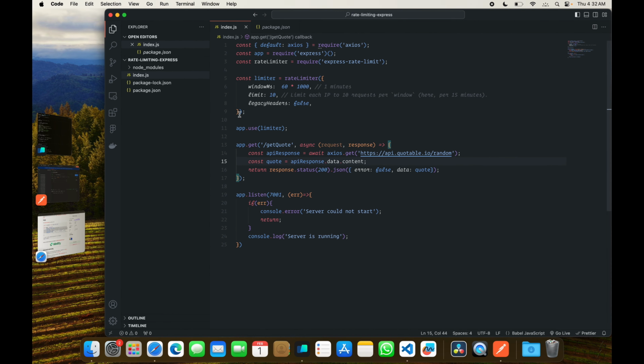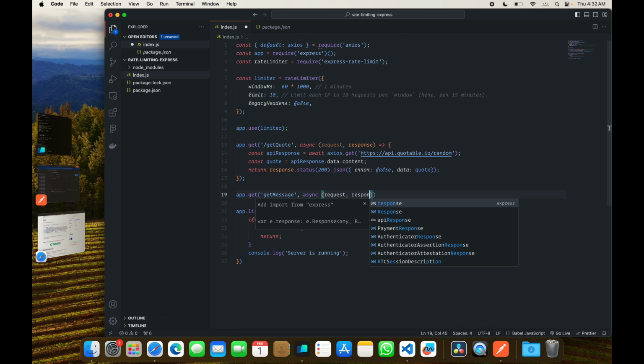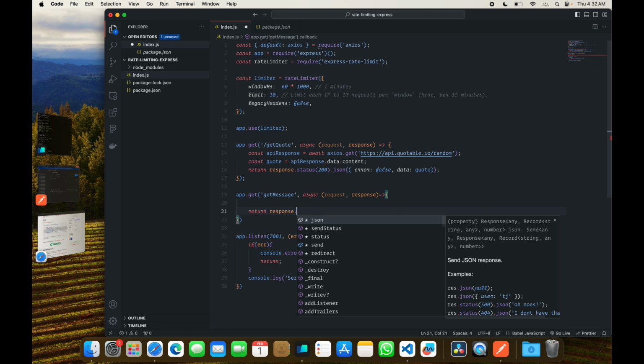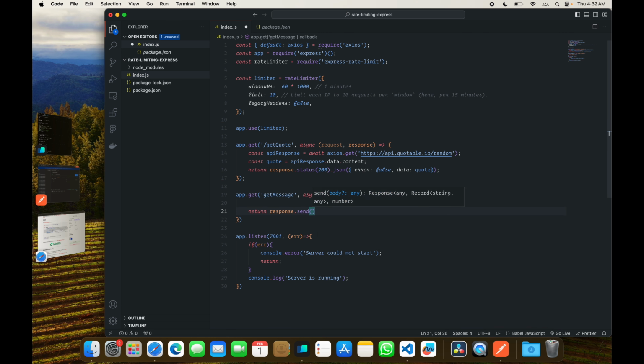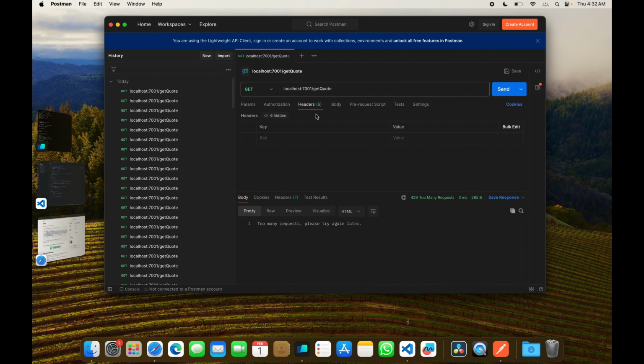Now coming back to this, one very important thing that comes up in real world projects is, let's say you have this get code API which is heavy duty, and you have a simple API called get message. This will be the simplest route you've ever seen. It just returns response dot send hey, and there's no processing involved. It just returns hey back, and I can quickly call this on Postman.